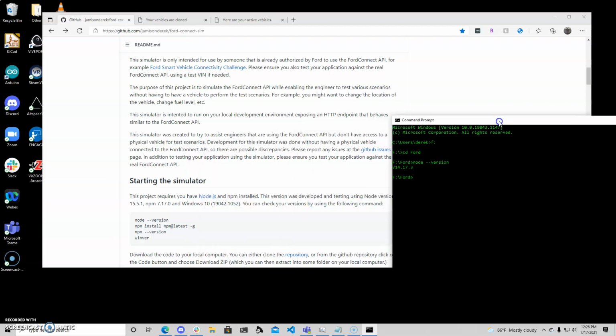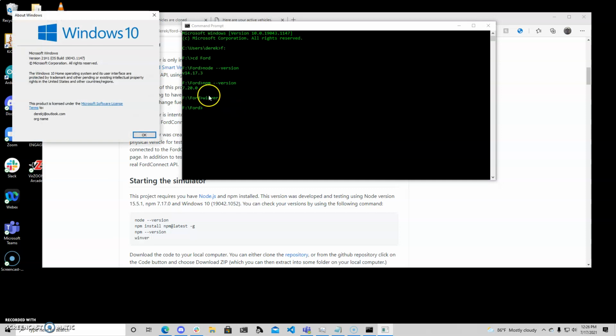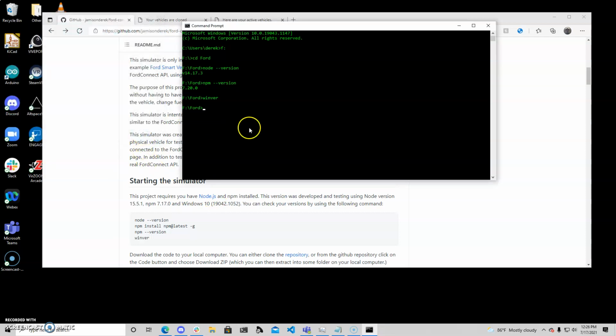Okay, and that's not the same version I was using, but that's okay. It shouldn't really matter. And this version is a little bit newer than the one I'm using. That's okay. And the OS is also just Windows 10, but it doesn't matter. My build here is also a little bit newer than what I was developing on.